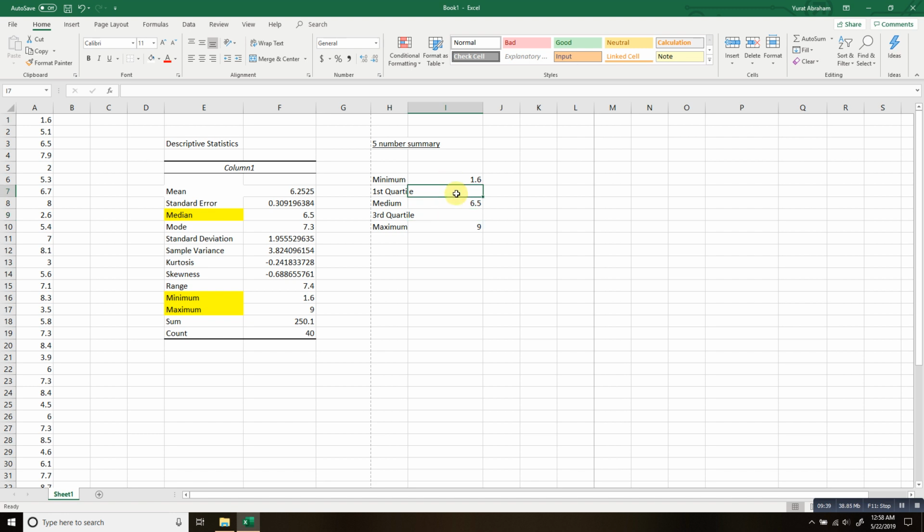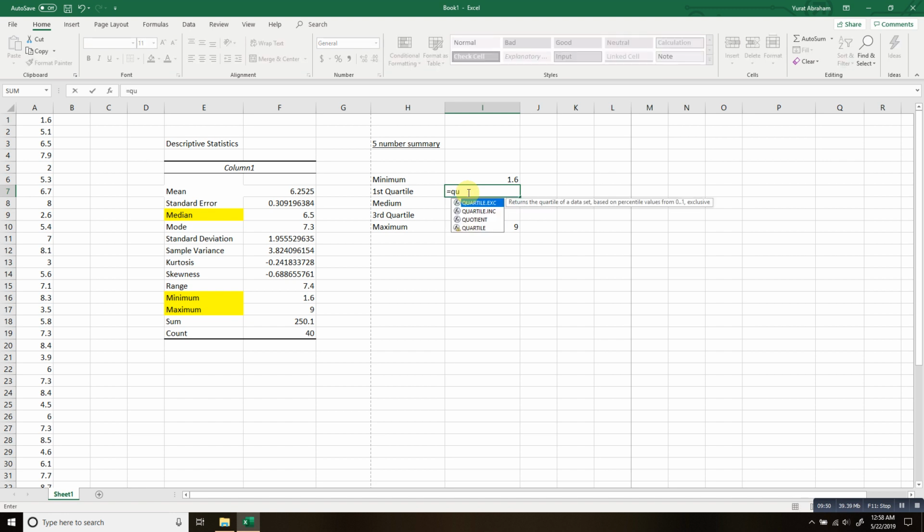Okay, so now the quartiles. We'll do the same thing. Let me go and extend this. There we go. The first quartile we're going to do equals quartile. Okay, see how it says quartile exclusive and quartile inclusive? We're going to do the quartile exclusive, where X stands for exclusive, because we want to include all the numbers, including the number that is part of the first quartile.